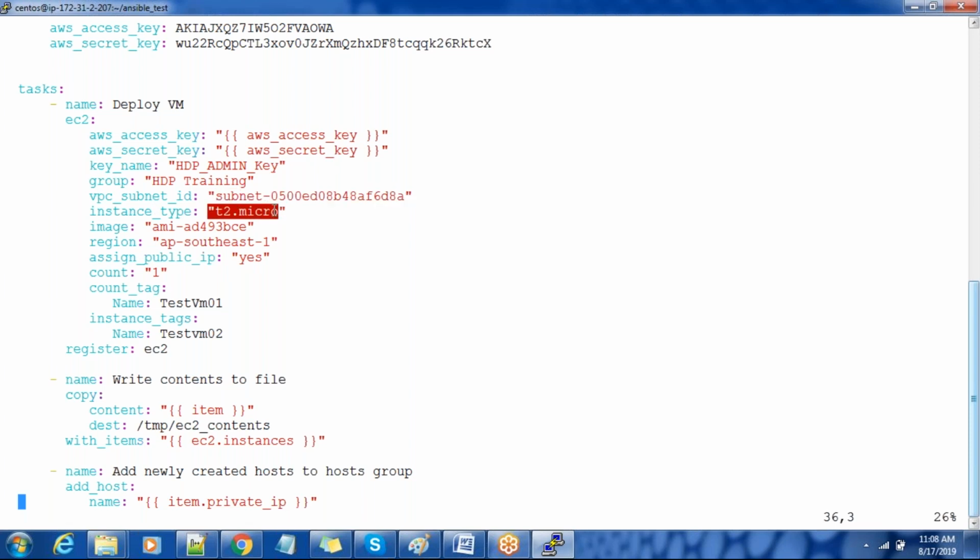And the type of instance is T2 micro. Based on this, our processing capacity and memory will change. The reason why I chose the very minimal is I was just doing a couple of tests, and finally we can change this to whatever model we need. Then AMI is nothing but the virtual machine image ID.